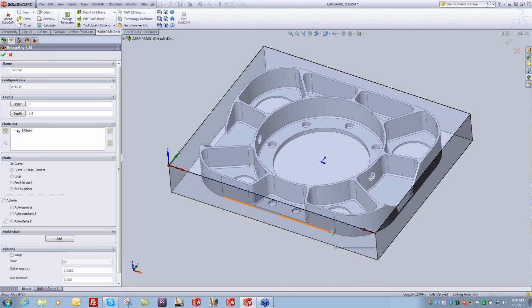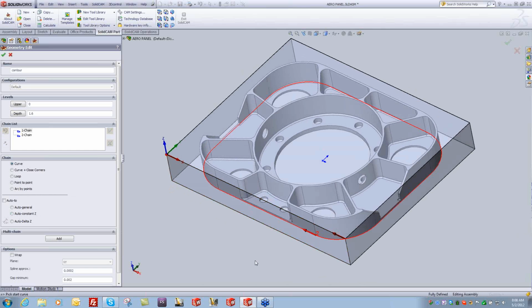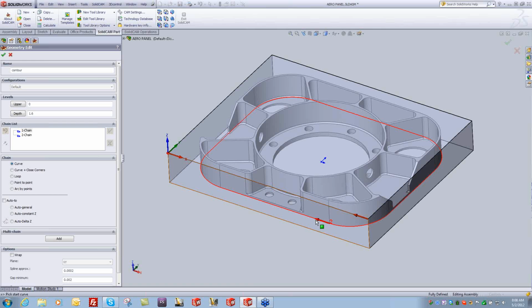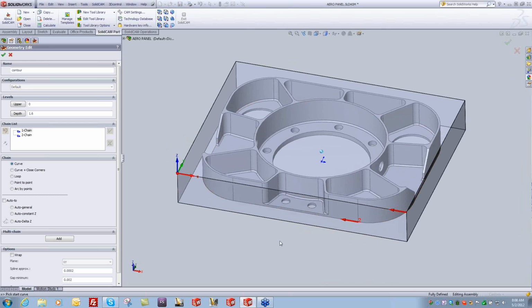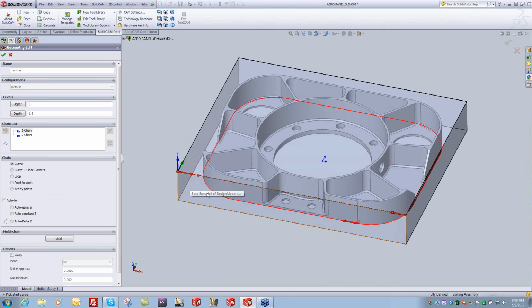Now I want to define my actual part, and I'm going to chain that around as well. And that one is going to stay red because I want it to be the actual hard boundary. I don't want to cross over. So the material between the red and the black is what I want to cut. And we could go ahead and say rough OD.